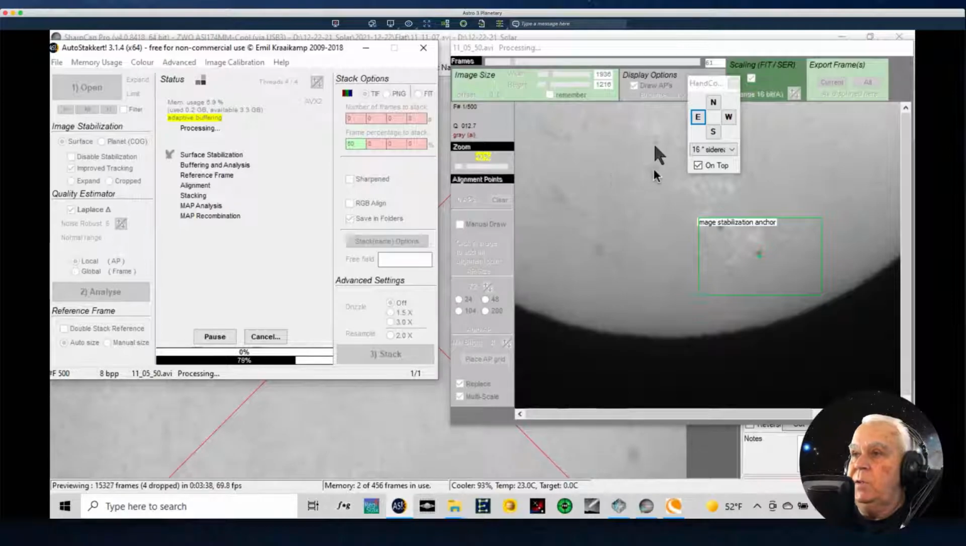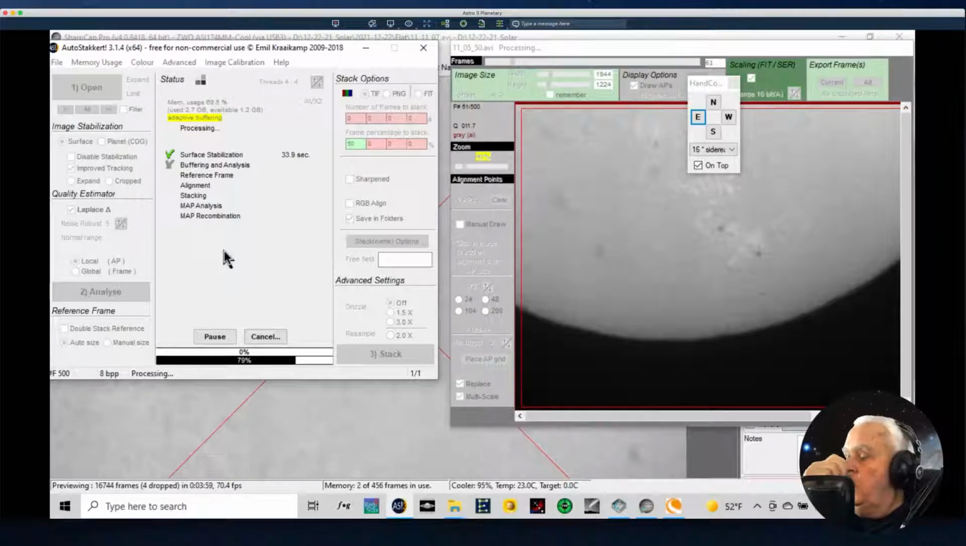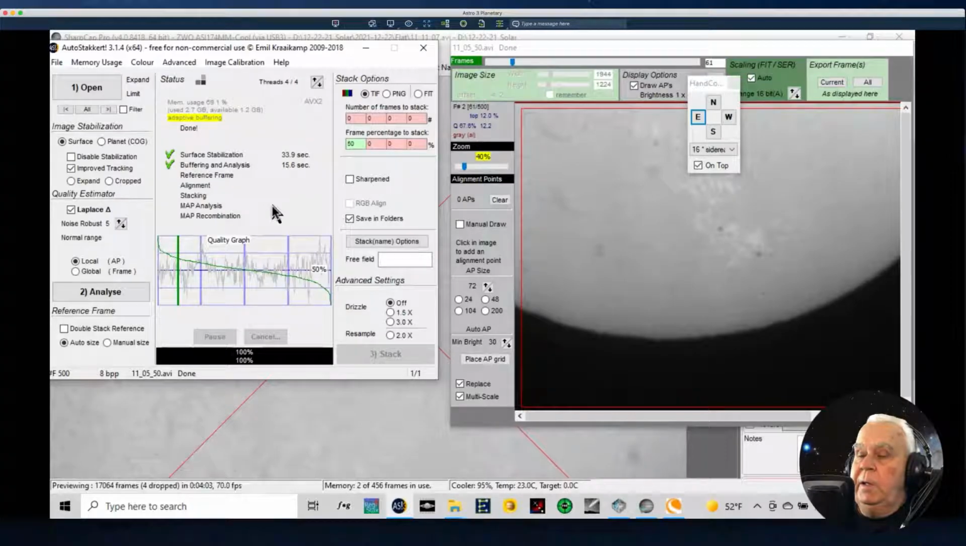But you notice all this dust is still here, and that dirt spot. So we're going to want to get rid of that. We're going to have to let AutoStakkert run its course. This is a slow laptop. That's one of the disadvantages of going live. If I do a recording, then it's much easier to just pause it and come back, so it's faster.